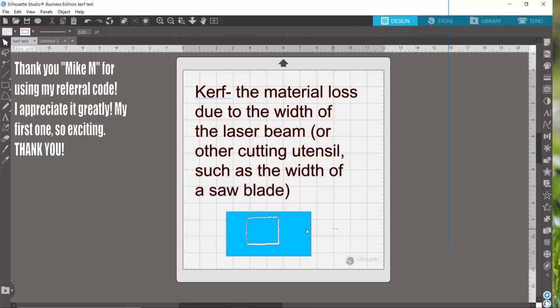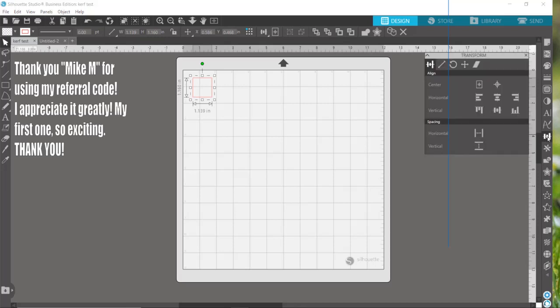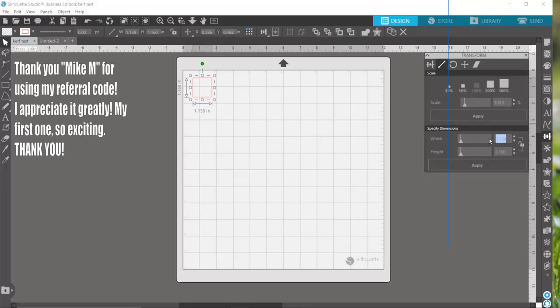So let's get started. The first thing I like to do is create a 1-inch box. And again, the best way to get a perfect measurement is to go to your transform panel, click on the double-ended arrow, and there you can type in the exact width and height that you want.